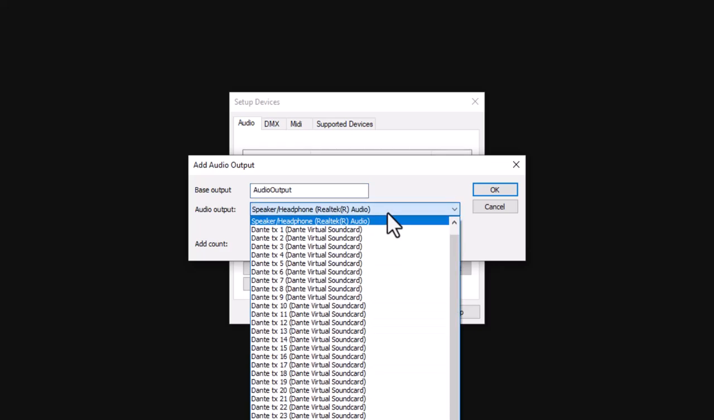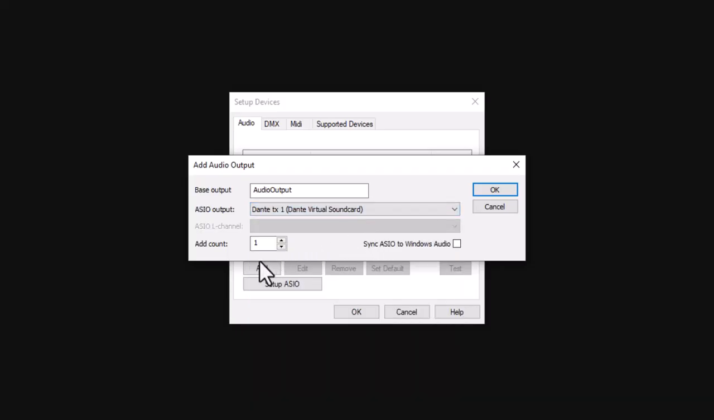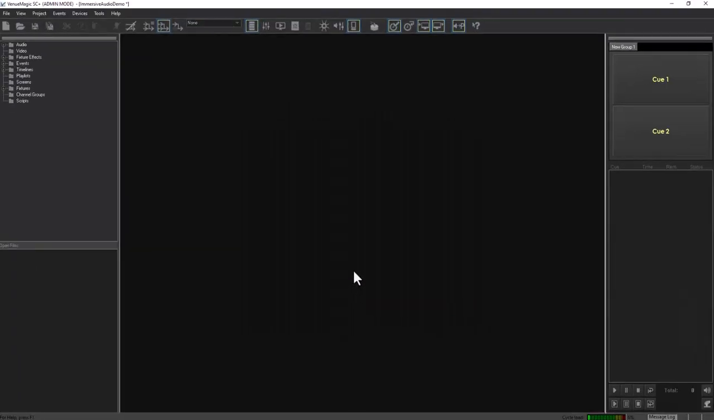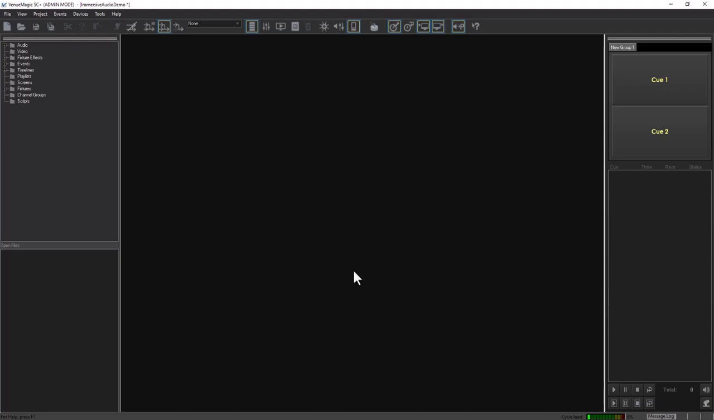Now select the audio channel we want to use, in this case, Dante Channel 1. In Add Count, enter the number of audio channels you want to use. For this demo, we'll enter 32. Then click OK. You can see that 32 consecutive Dante audio channels were added, each with the name Audio Output, followed by an automatically appended number ranging 1 to 32. Click OK. So now, let's jump right into it with a basic 2-dimensional layout that uses 6 speakers.